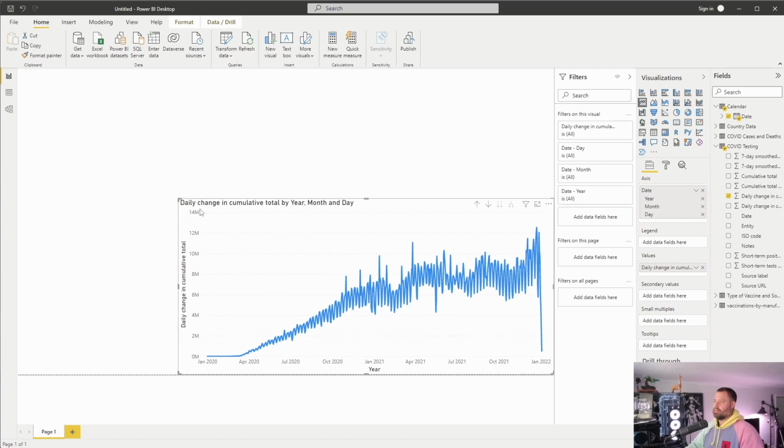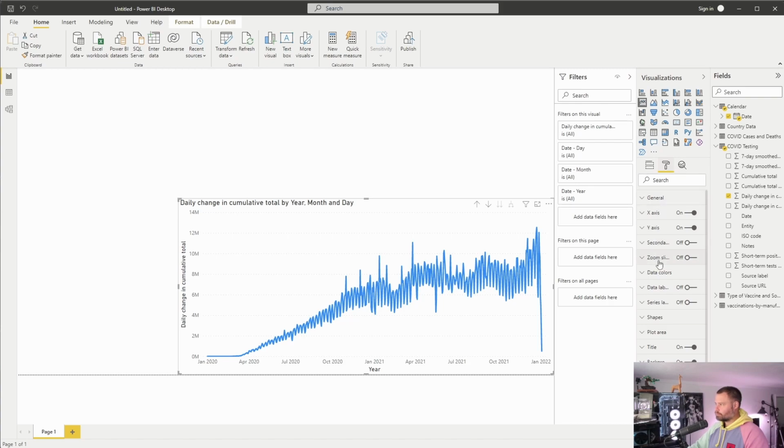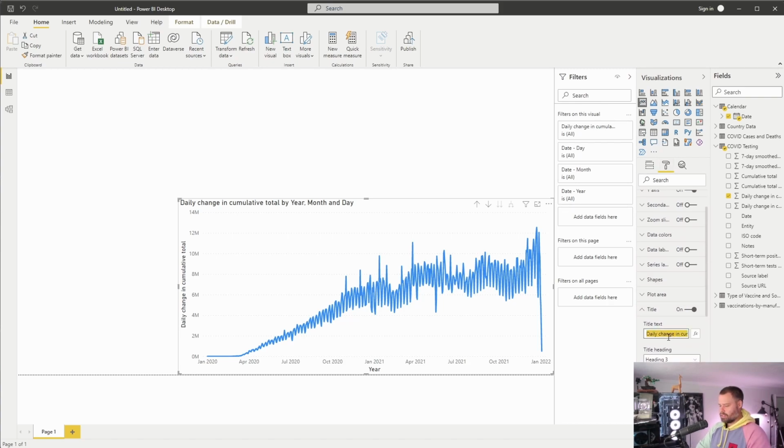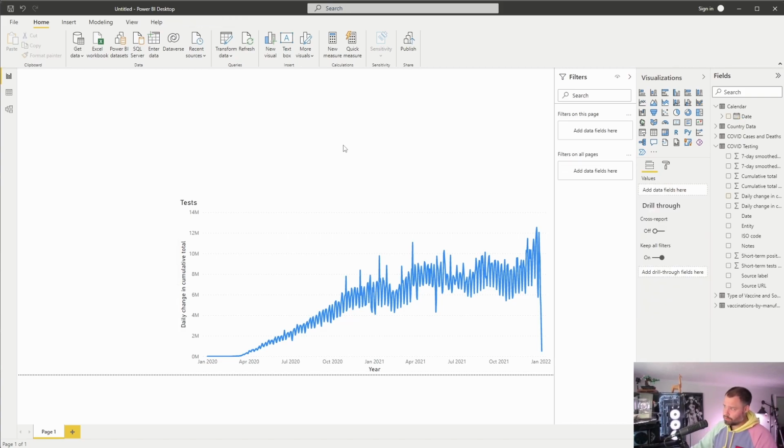Now, I dislike this name, daily change in cumulative total by year, month, and day. So what we can do is click this paintbrush, and the paintbrush is formatting across Power BI. We're going to go to title, and we're just going to call this tests. Okay, so there's our COVID tests, and that's our first visual. Very easy, very simple.